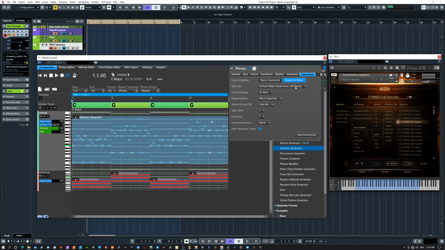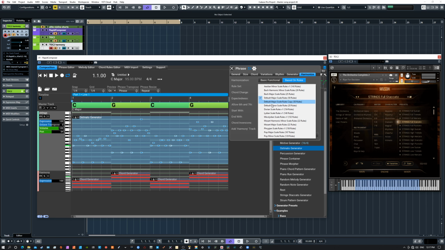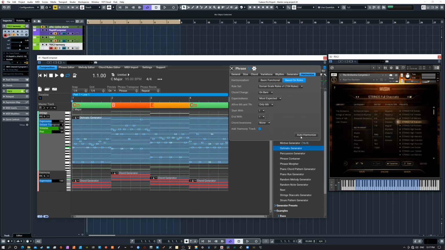So we've rearranged things to give us very basic harmonies, and we can listen to this. And now we're going to start to mix it up using these sliders. So we have it based on rules, which means these rules can be different rule sets. What if we wanted, instead of major scale rules, what if we said, well, let's try it with Dorian. Let's just try that, auto harmonize. Let's see what we get. We get a whole different flavor.